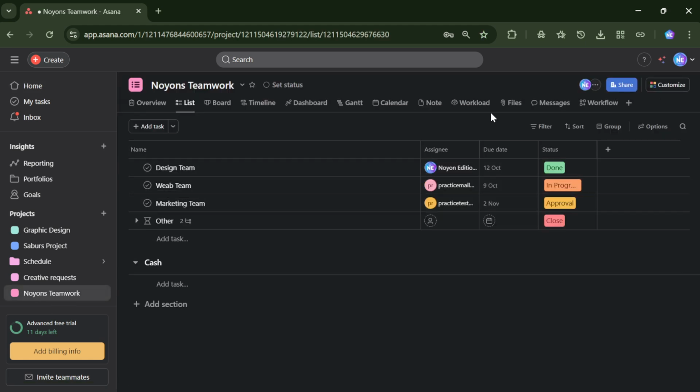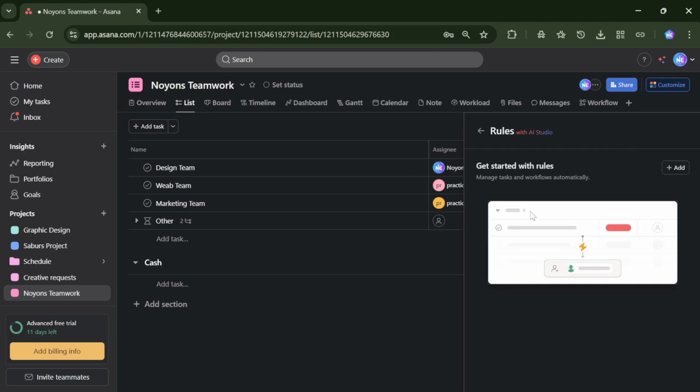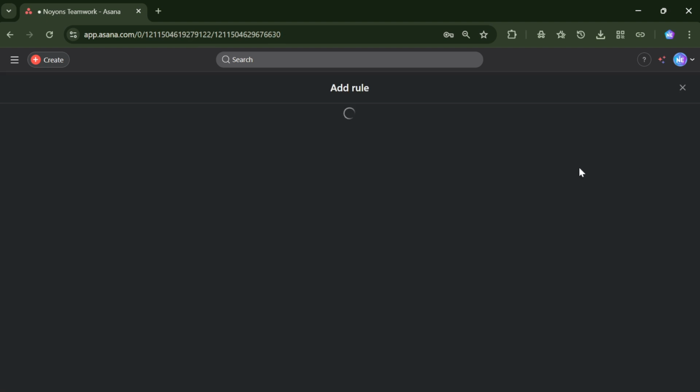Next, open your project and click Customize on the right-hand side. This opens a panel with options to tailor your project. Look for Add Component and select Rule. Now click Create Custom Rule.